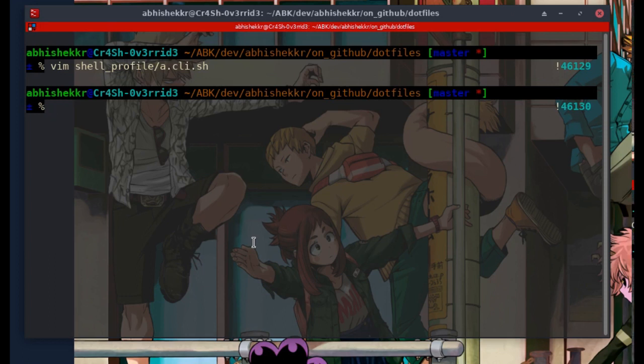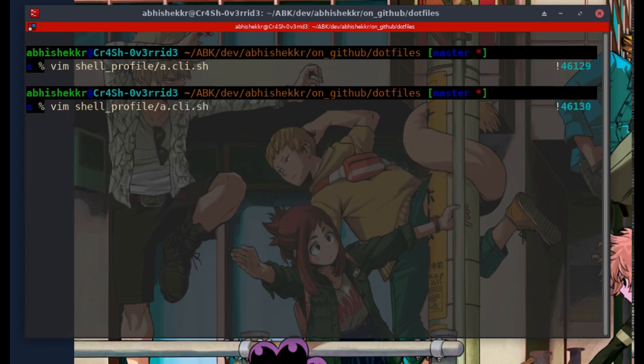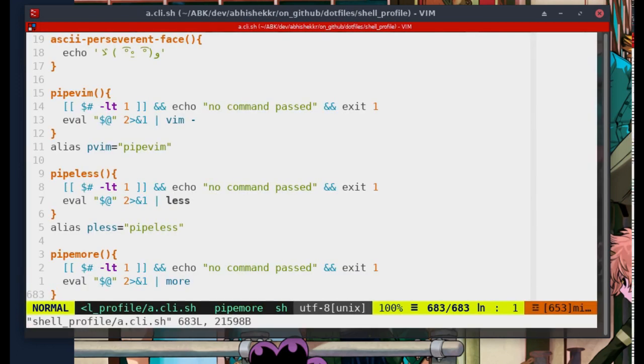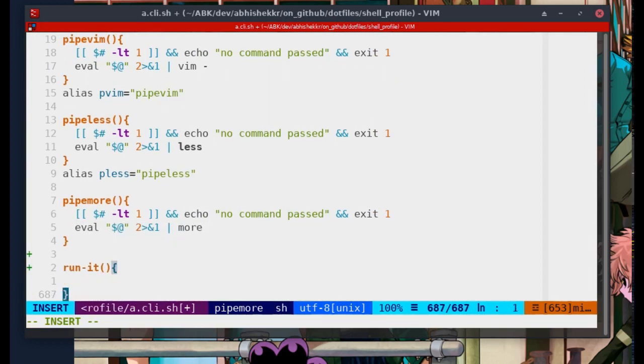As you see, I'm in my dot files and I'll just add it to my existing shell profile. We have multiple shell profiles here for different functions, and we have one for a command line, normal runs. So we'll just add to it. There are already a bunch of functions here, so we'll just add a new function and let's call it runit for now.